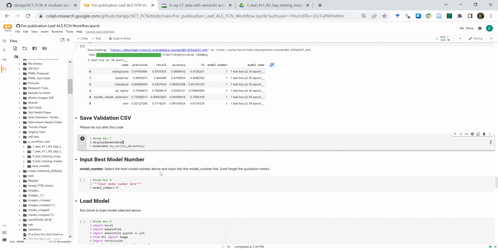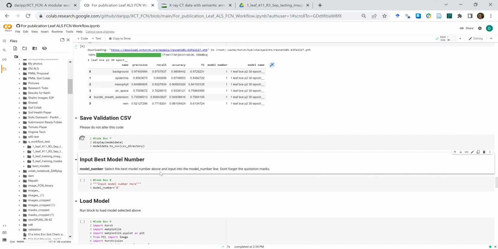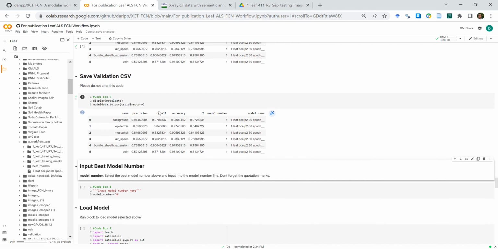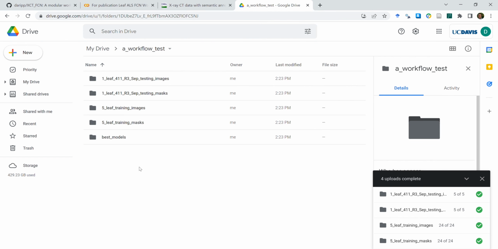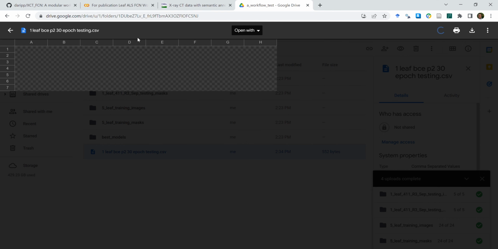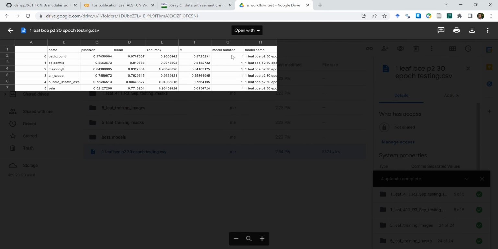Okay, so we are going to save this output as a CSV, and it should just pop up in a second. There it is. So we can open that up and get these scores. If we train more models, you would have another set for model number 2 that would have the same precision, recall, accuracy, and F1 scores for your data.